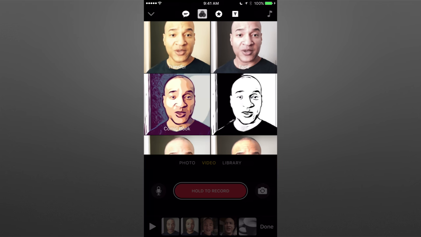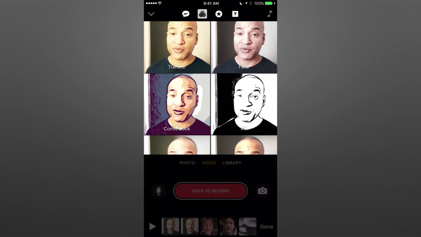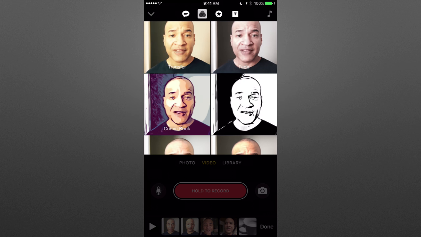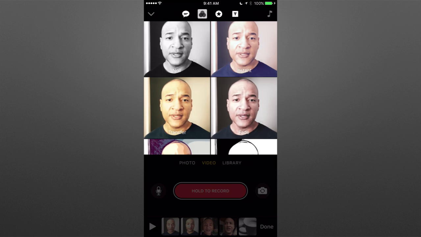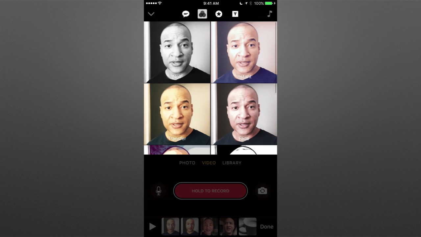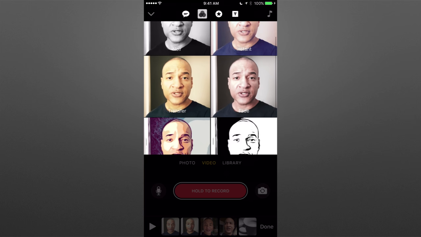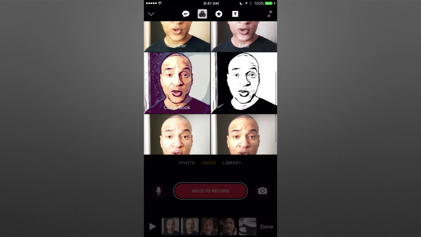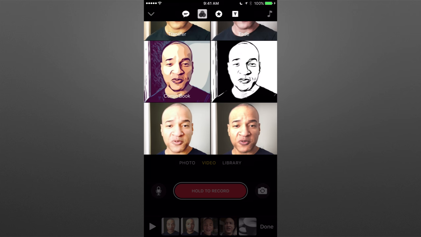We have the Ink, which I think is fantastic, and it's really cool. And the Comic Book, which is a lot of fun. And then we have some effects that are more sort of photographic: Fade, Transfer, Noir, and Instant, kind of giving you that sort of Polaroid look. So these are the filters that come with Clips at the moment. I'm sure they'll have more filters as things move on.